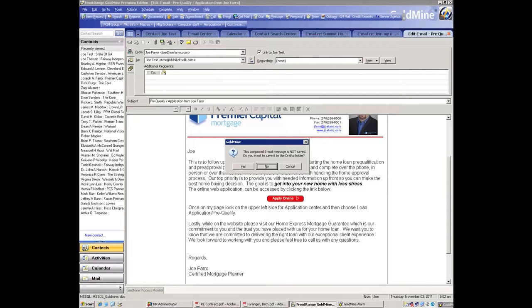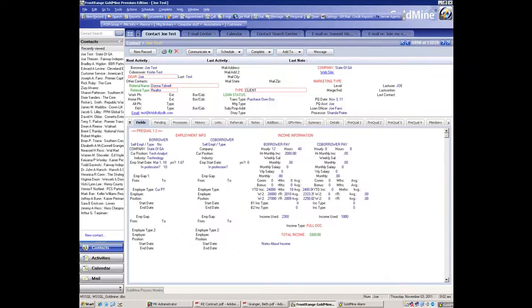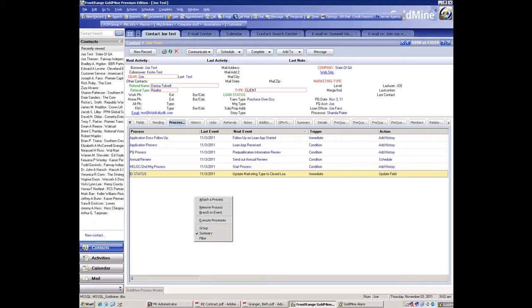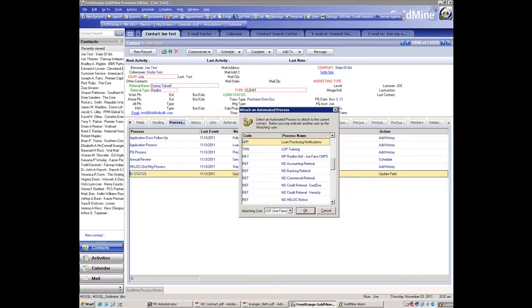The other thing that I would probably do is if I'm doing it this way and sending them that email, I'm also going to go over here to the Process tab. I'm going to right-click, and I'm going to add the suspect 90 days process.